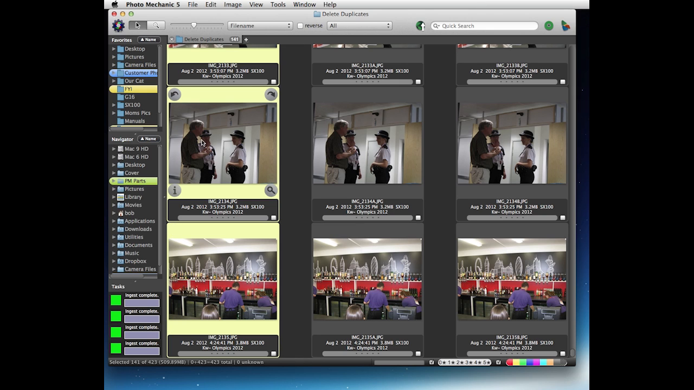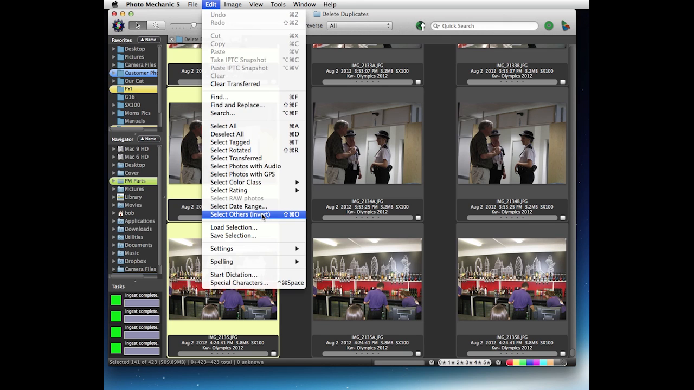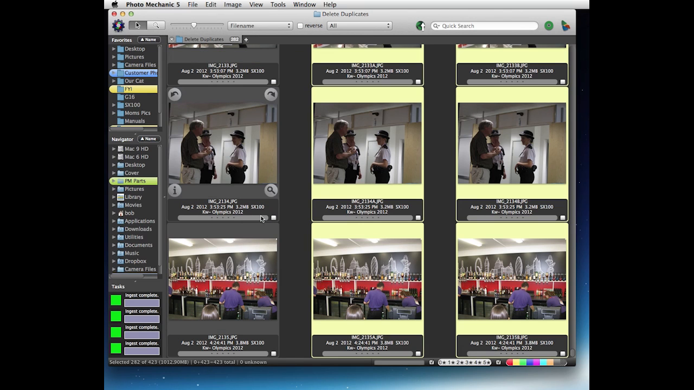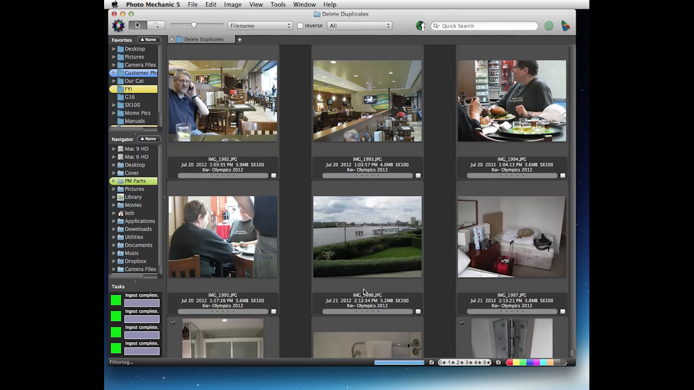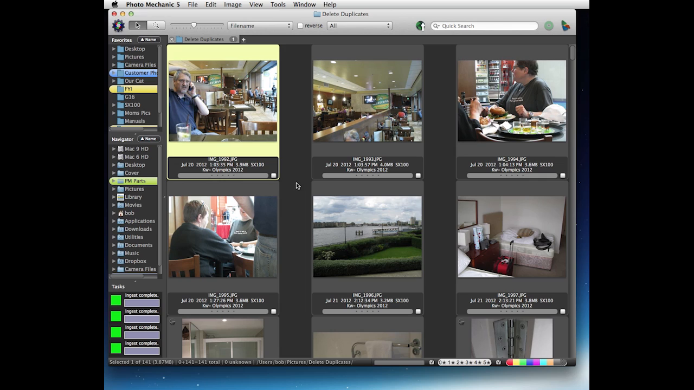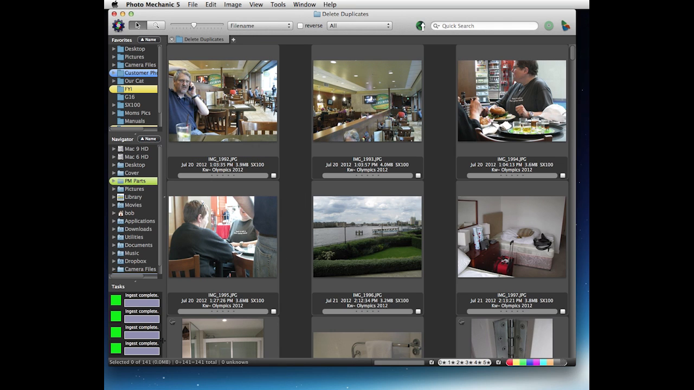So what we want to do is select the others. So let's go to the edit menu. We can use the select others or just use the keyboard shortcut shift command O. So let's click this. And now you see that we've selected all the other images here. And now we can just do our command option delete. And that gets rid of all of our duplicates without even any warning message. And that's how you can delete duplicate files in Photo Mechanic.